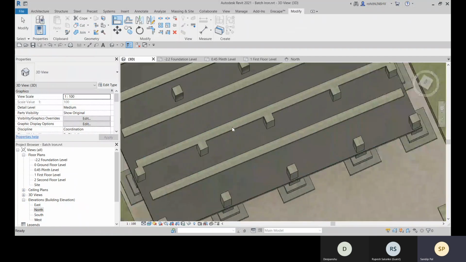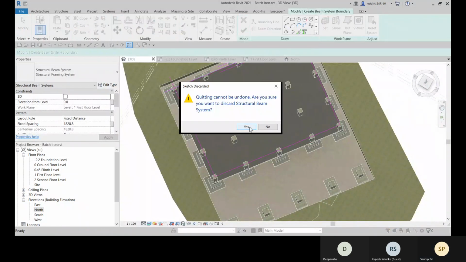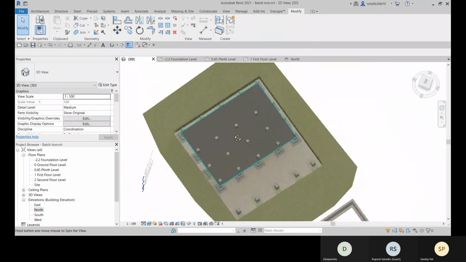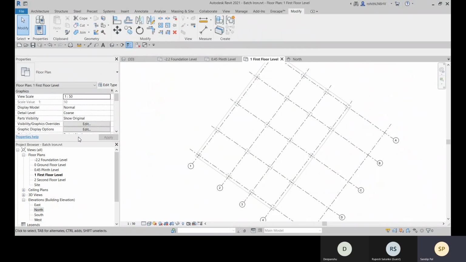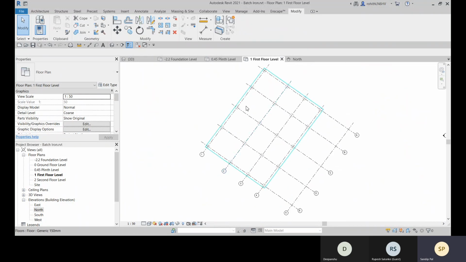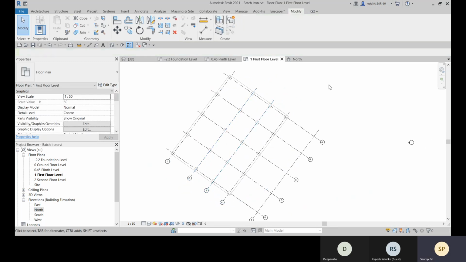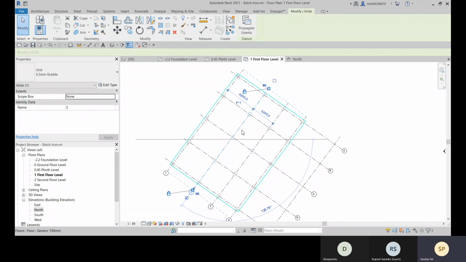It will not be placed like this. So I'll not go with the beam system. Okay, so this is just to show you how the beam system works. Suppose you had a distance over there, equal distance, so we could do that.